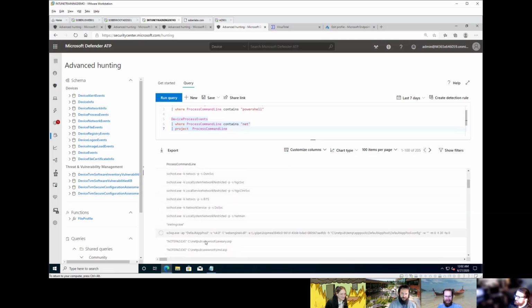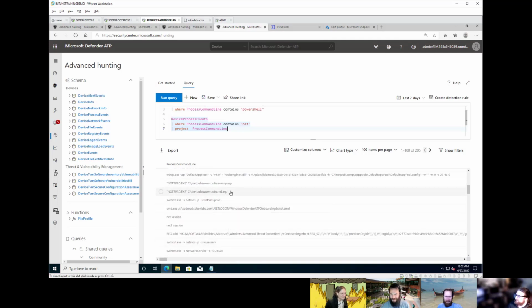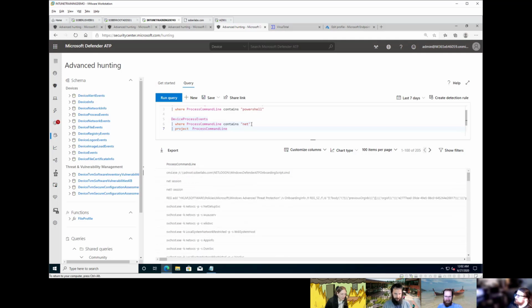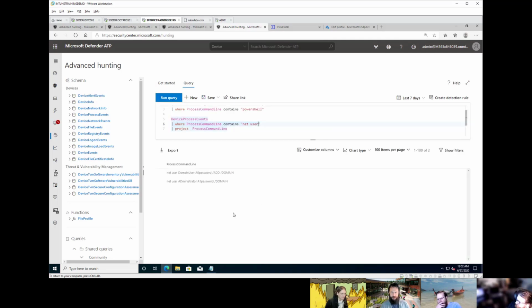Yeah. Sorry, go ahead. So we see all this wonderful stuff here. There's obviously a lot of data here. So to get this down a tad, because there's 205 items and I don't want all that, I want to look at all the net user commands. Oh my gosh. Look at what we're doing here. We're changing the password for the administrator account on the domain.